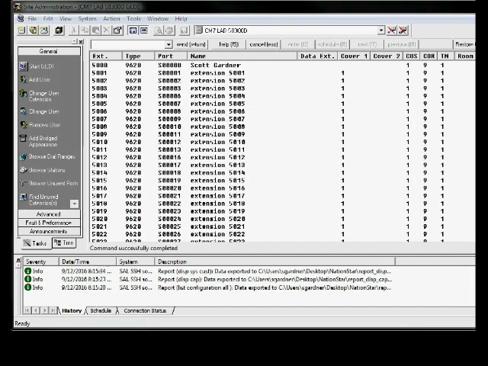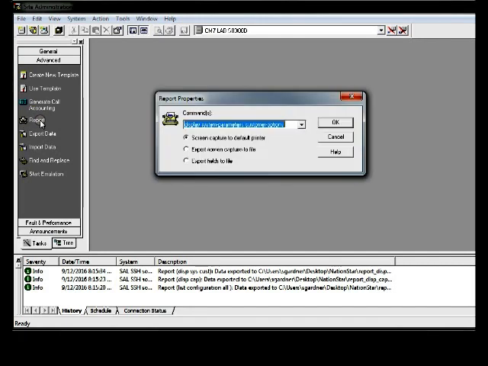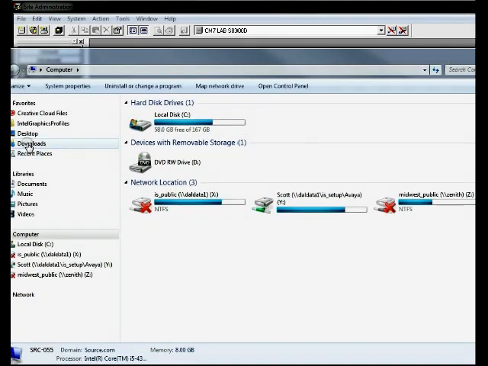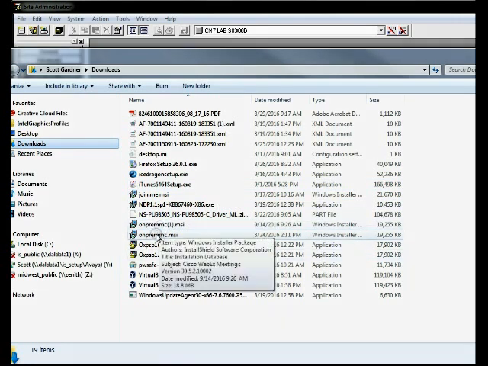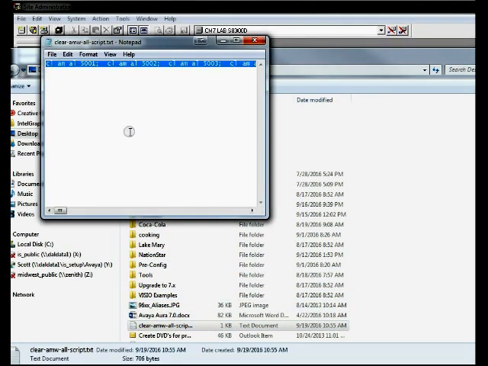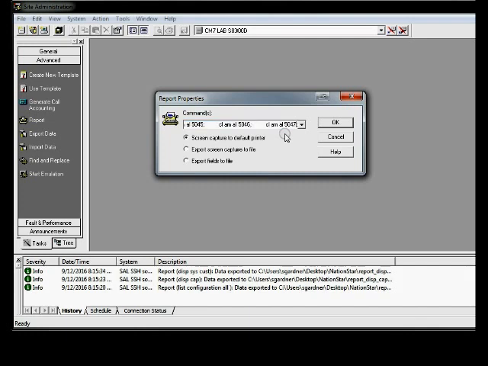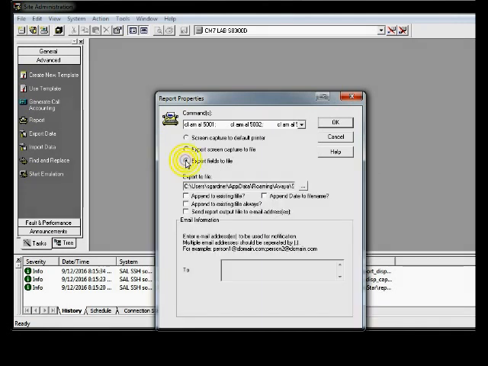Now, back in ASA, I'm going to go ahead and close Getty or Jedi. And I'm going to go down here to Advanced, to Report. And now I'm going to open up the text file that I just created, under my desktop, clear AMW. I'm going to do a Control A to select all, Control C to copy, and here I'm just going to do Control V to paste. So here I want to select the Export Fields to File radio button, and then I'm going to click OK.